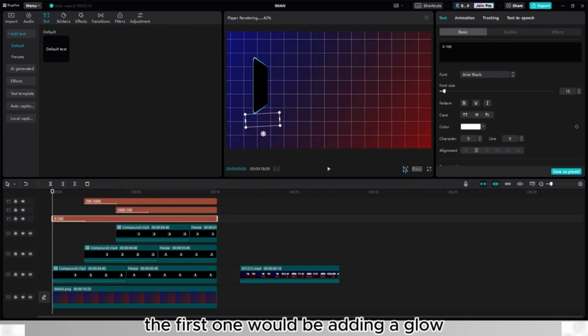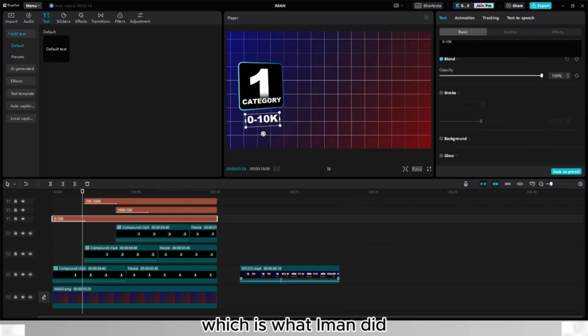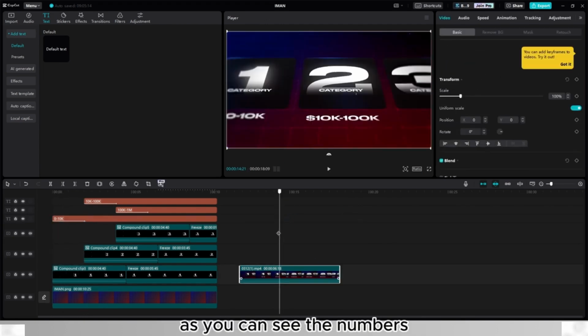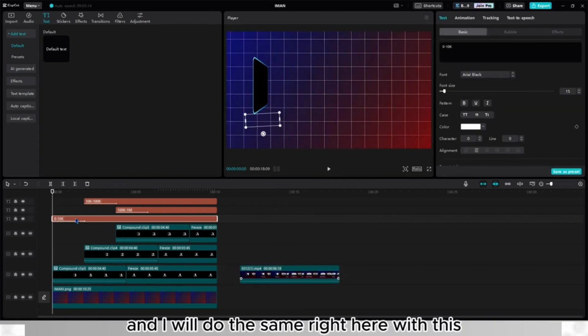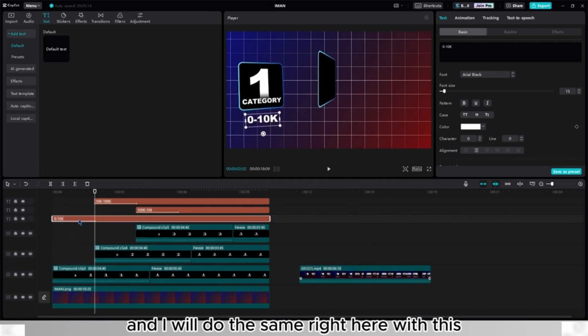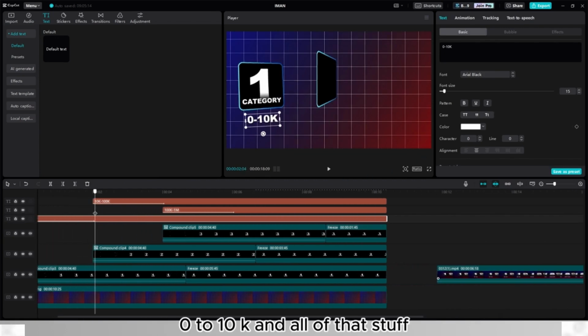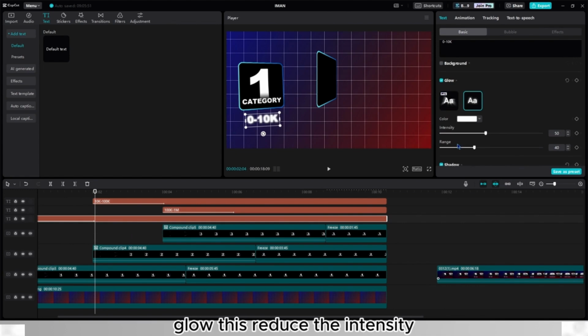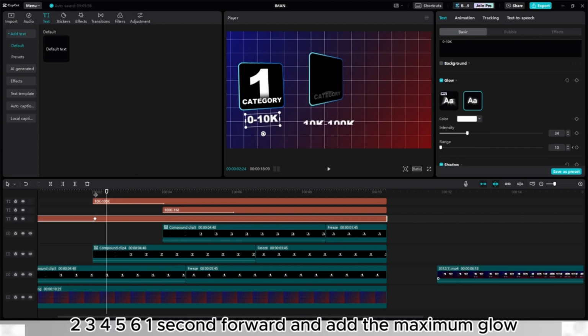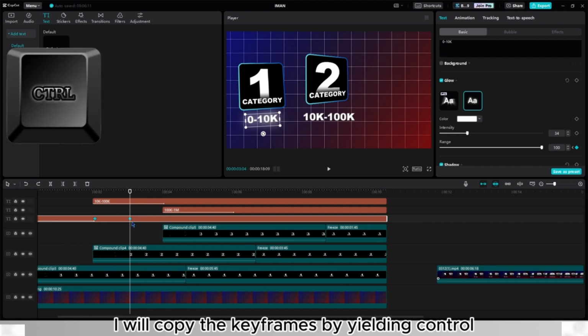The first one would be adding a glow, which is what Iman did, but for the numbers. As you can see, the numbers at the start aren't glowing and then they start glowing. And I would do the same right here with these 0 to 10K and all of that stuff. And to do that, I will go at the end of the animation, glow this, reduce the intensity, reduce the range to the minimum, add a keyframe, and then go 1, 2, 3, 4, 5, 6, 1 second forward and add the maximum glow. I will copy the keyframes by holding Ctrl and clicking C.